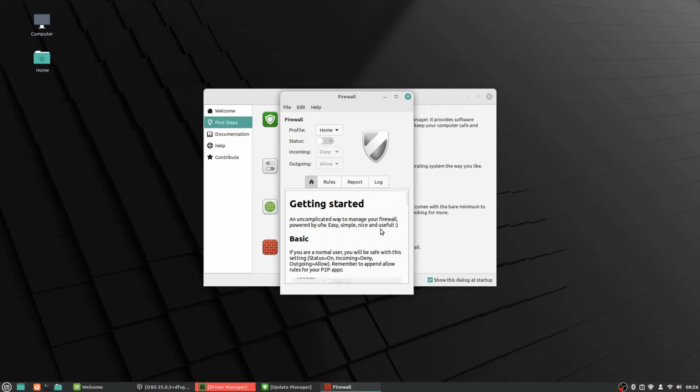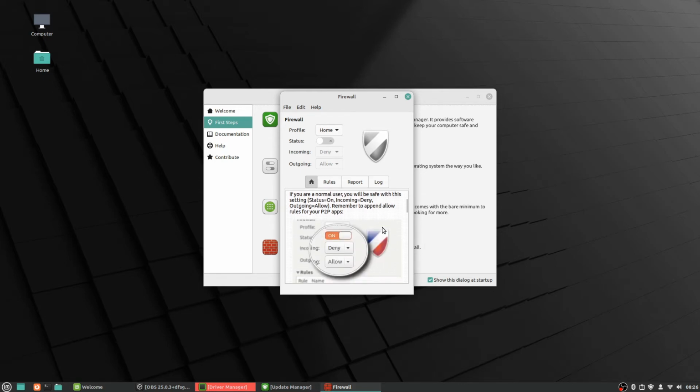And it says, remember to append allow rules for your P2P apps. So if you use any peer-to-peer stuff, you're going to want to do that. But otherwise, you can just set it once, and that's pretty much it. Then your firewall's good to go. Firewalls work a good bit differently with Linux, from my understanding, than they do on Windows.